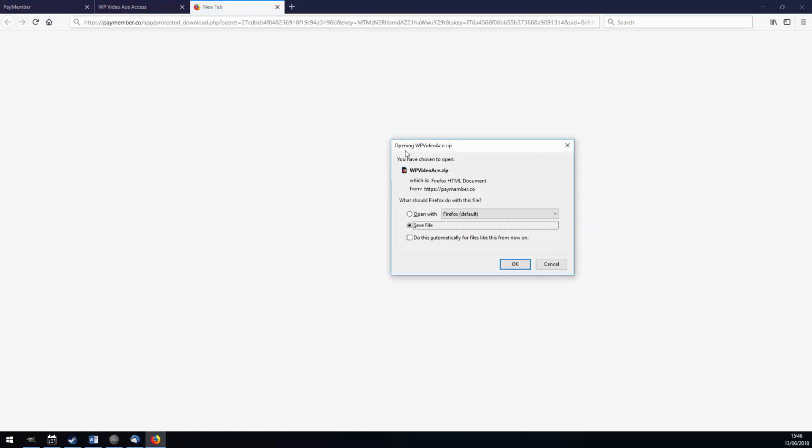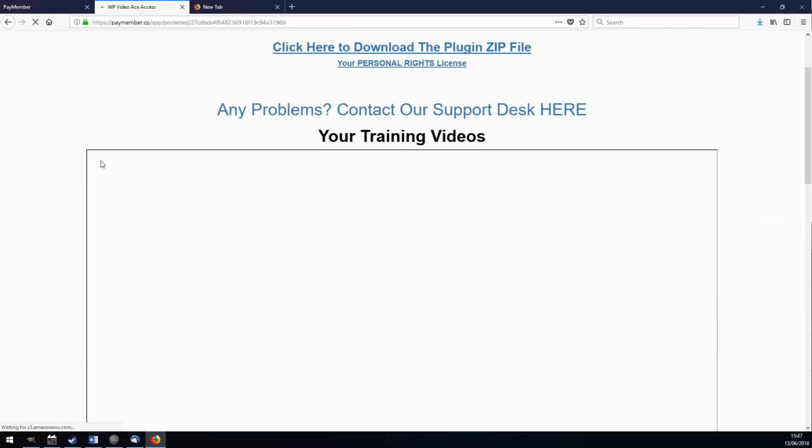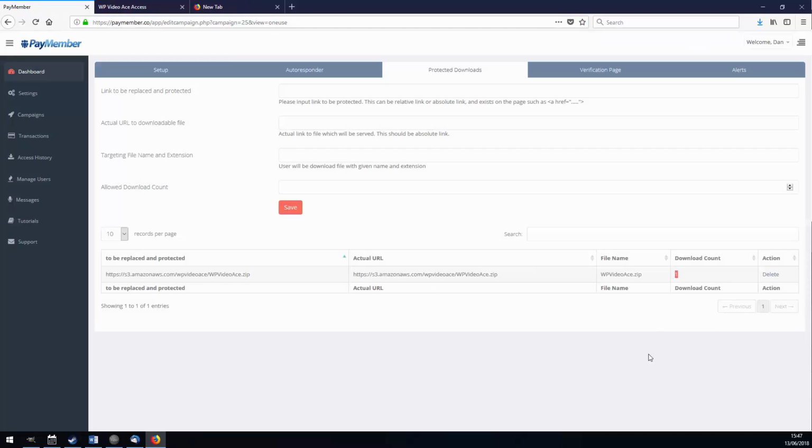If we click Enter, you can see here our file opens up and we can download it. We click Save File, so we can then go and use it. But if we were to go back and refresh the page and then try this link again, if we were to copy it and try it again, it will not work. It will only work once. That's because we've defined it in here as download count 1. So it will only work once. We can control exactly how many times anyone can download with that link.